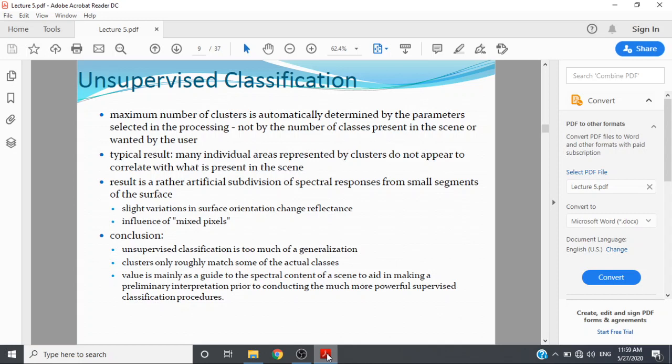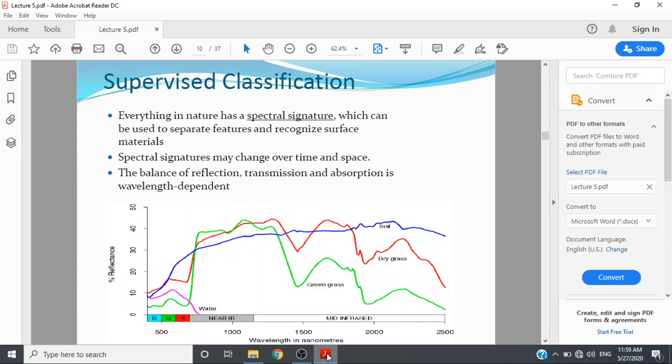Clusters only roughly match some of the actual class values, mainly serving as a guide to the spectral content of the scene to aid in making a preliminary interpretation prior to conducting the much more powerful supervised classification procedure.